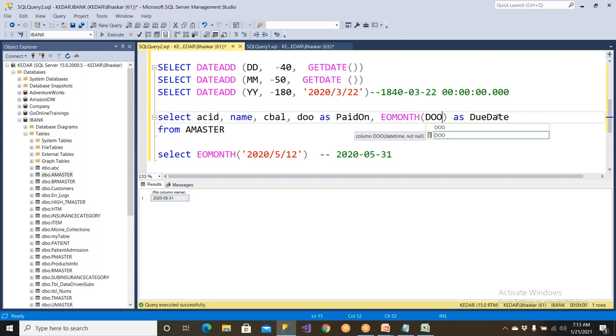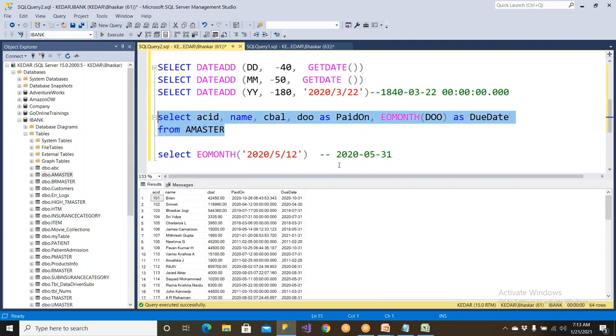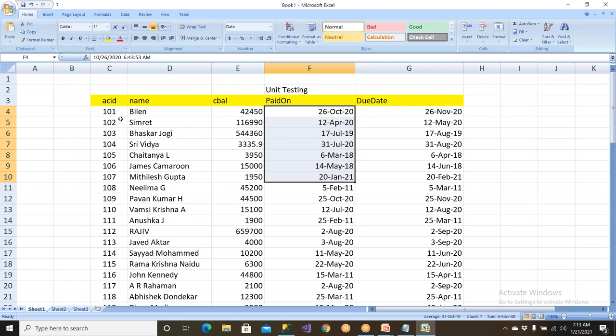So the end of the month is 31st. Due date will be 31st only. So I would like to print like that. So now you can use due date as end of the month. So 10th, 26th they make the payment. Copy with headers.